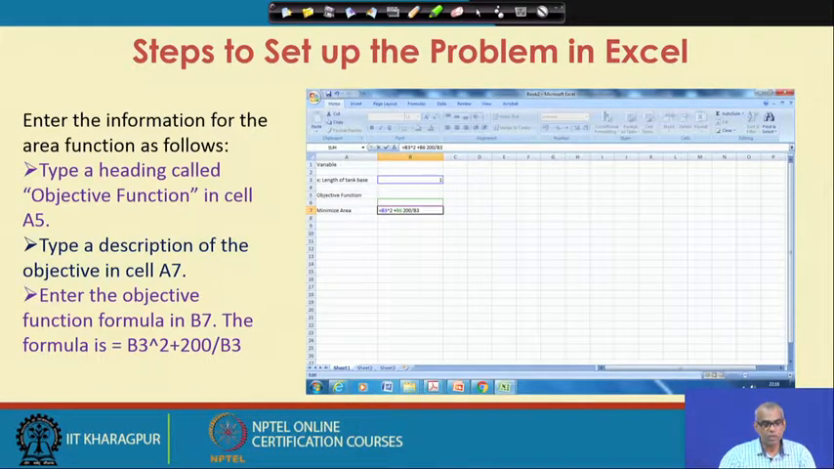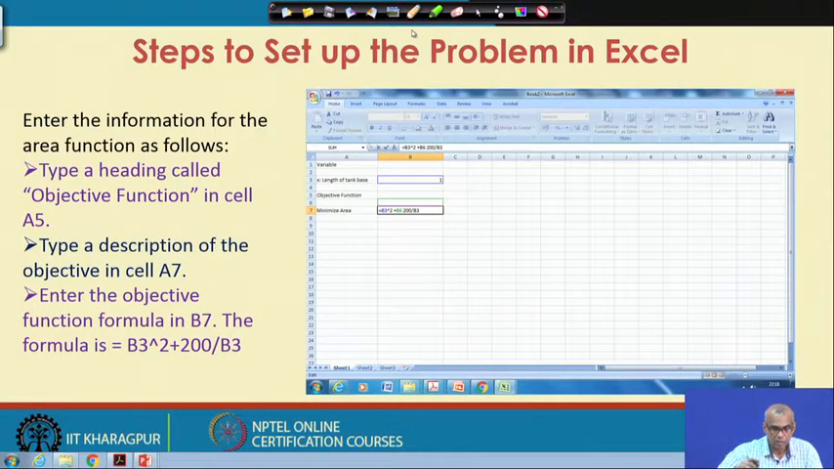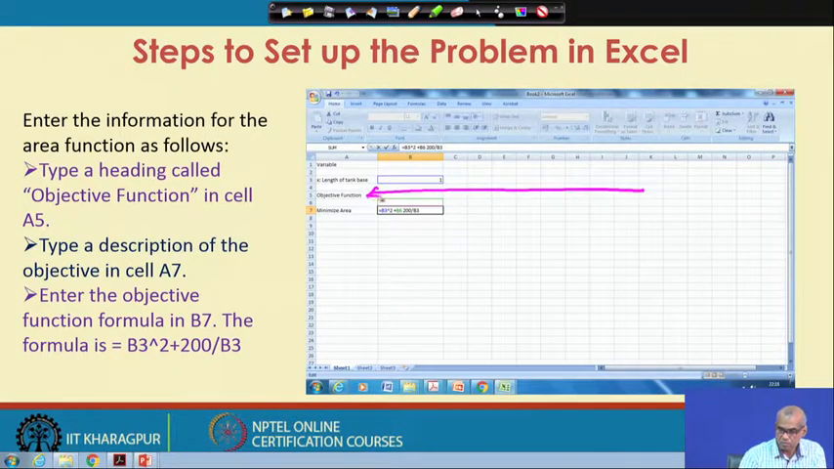Now, enter the information for the area function as follows. Type a heading called objective function in cell A5. Type a description of the objective in cell A7. Similar to variable, I first wrote variable and then gave the variable description in A3. Similarly, I type objective function and give the description of the objective function in A7.